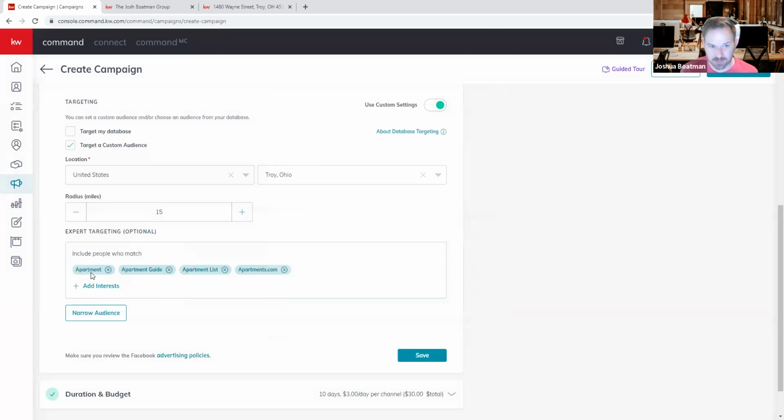So keep in mind the way this works. This is going to target anyone within 15 miles of Troy, Ohio, who have shown interest in apartments or apartment guide or apartment list or apartments.com. These are ors when they're in the same box.